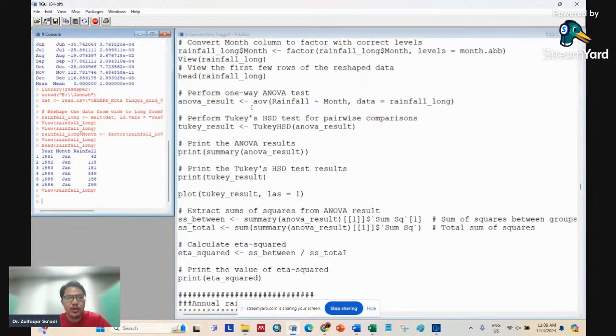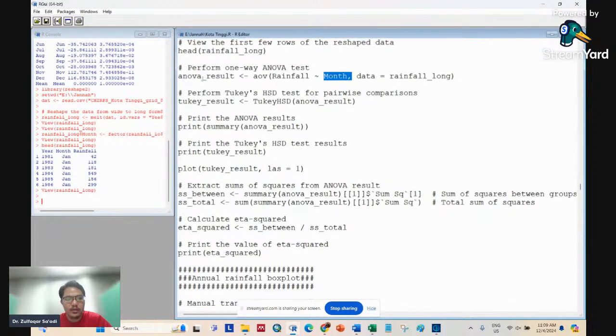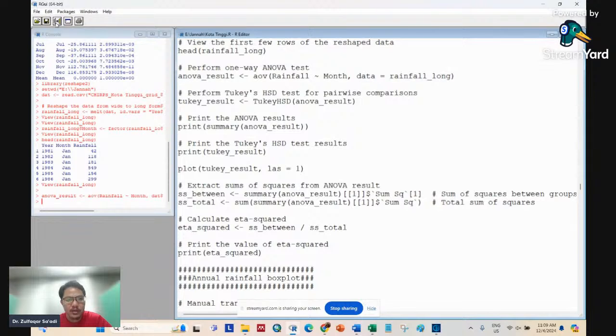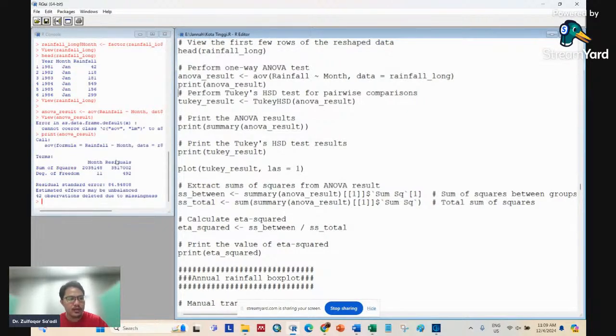And then we perform a one-way ANOVA test. We use the function aov, and we compare rainfall with months, with data as rainfall long. So our data is rainfall long. So the ANOVA result, we actually already have our result for the ANOVA test. Oh, it cannot be printed, but it's okay. Maybe I can do print ANOVA result. Yeah, the result is there.